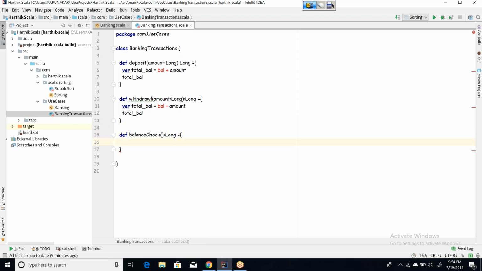Okay, and what about this? It is simply balance, that's it. So return simply balance here. Nothing else. Simply return the balance amount that we are going to get. But where from do we get this balance amount? Where from are we going to get it?